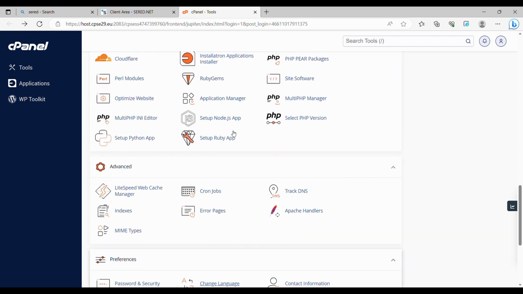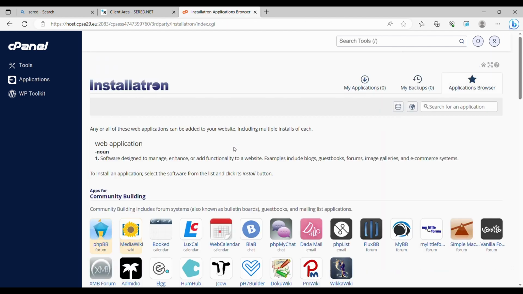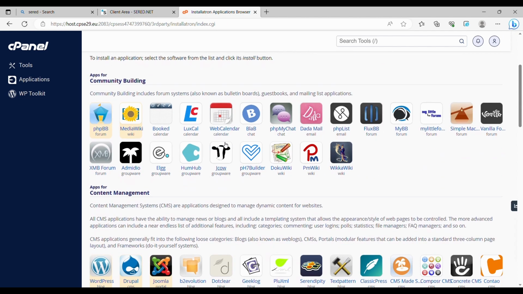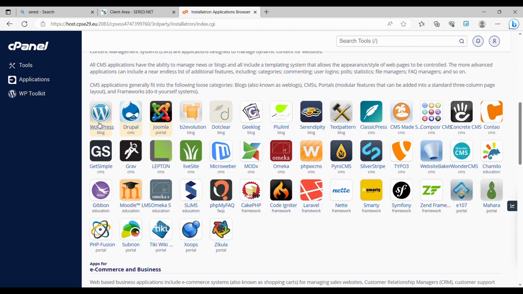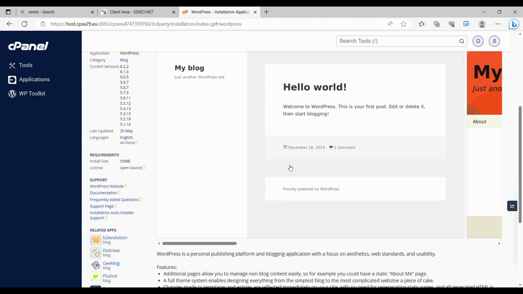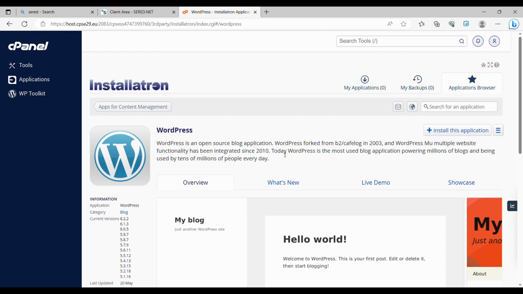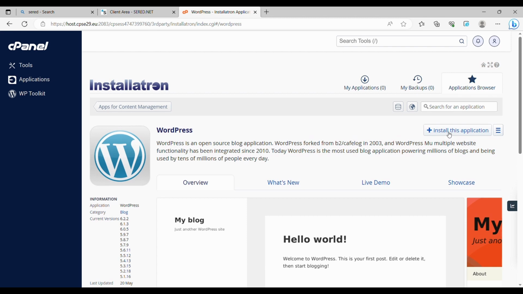But what we are going to do is to go in software to Applications Installer, because from here, there's a lot of different applications that we can install, from which we can find WordPress, that's what we're going to install. So WordPress, as we said, is the CMS with which we will design our website. So we're going to install the application.